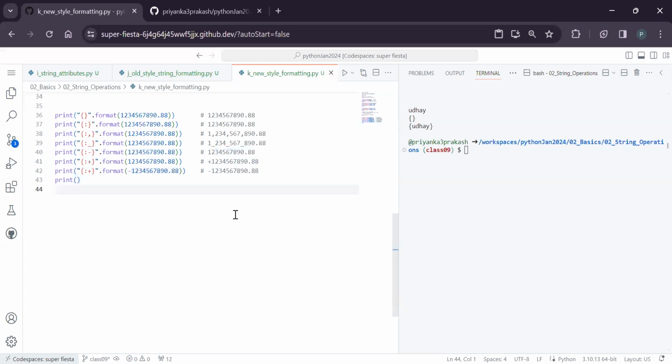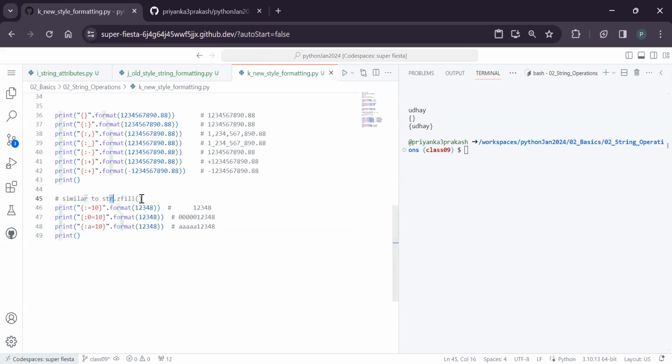So this is kind of like formatting better. And not only this, similar to what you do in alignments, like zfill, right? So zero fill, filling with zero values. After the colon, if you write =10, it means totally it is reserving 10 digits, but it's not doing anything.